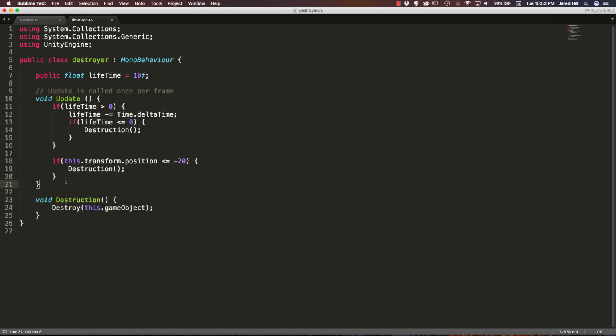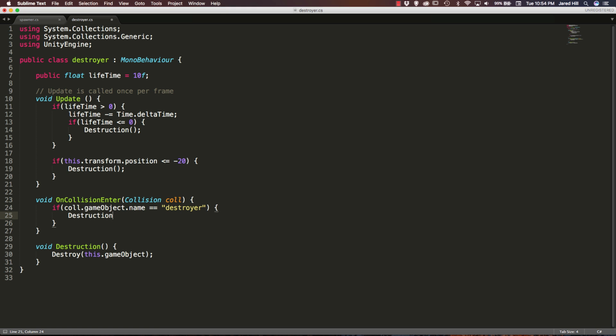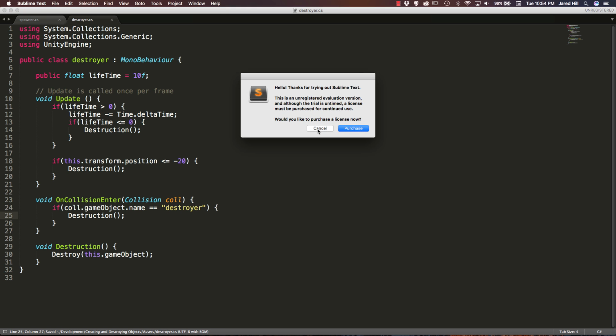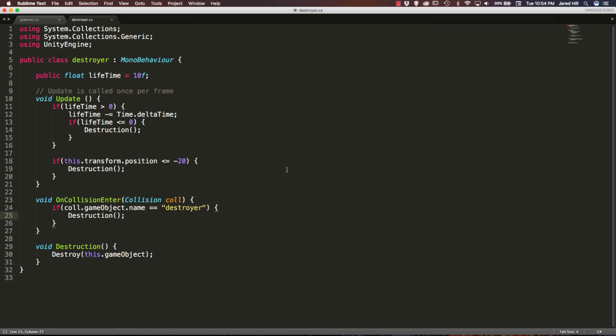Now we do have one final Unity method that we need to call here, and it is actually void OnCollisionEnter. And inside of this, as parameters, we're going to pass a Collision col, and we are going to say if col dot gameObject dot name is equal to destroyer, then we're going to call destruction again. Whoops. Okay, now that should do it for this script. Hopefully we got everything right.